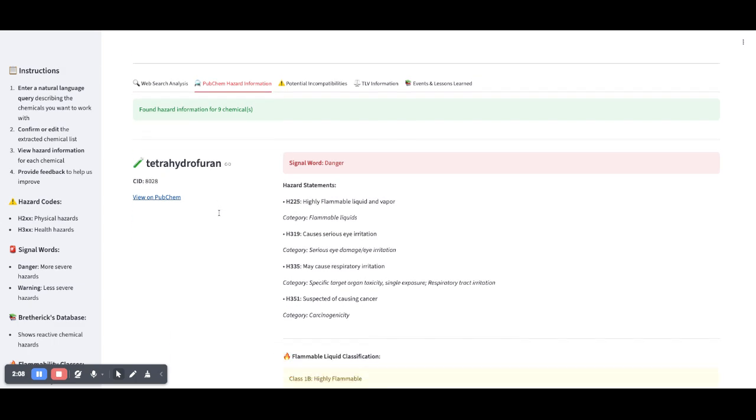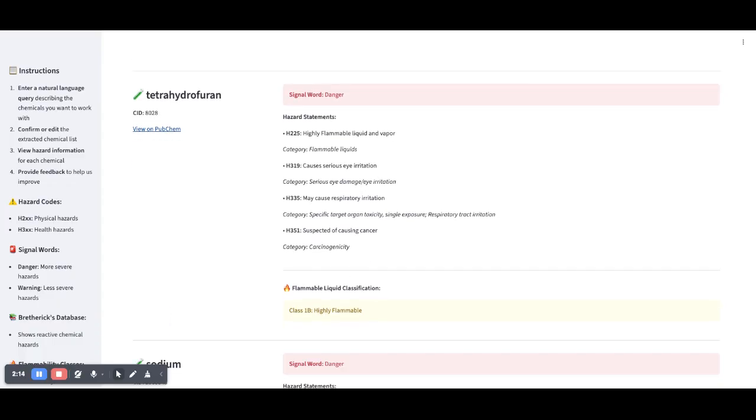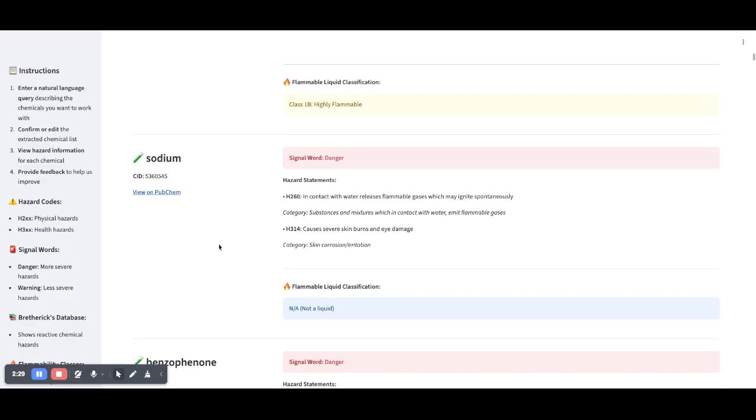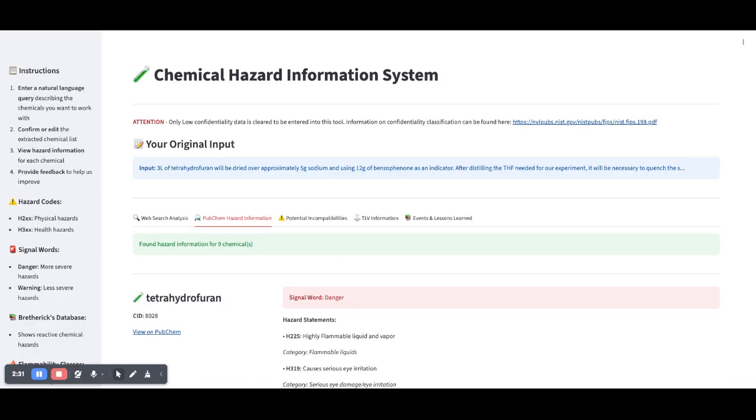And then we show the hazard information for each substance that was in the query, sourced from PubChem, and we have links to PubChem for the users to double check or verify the information. So we have hazard statements and codes and flammability information and signal words for each of the chemicals.